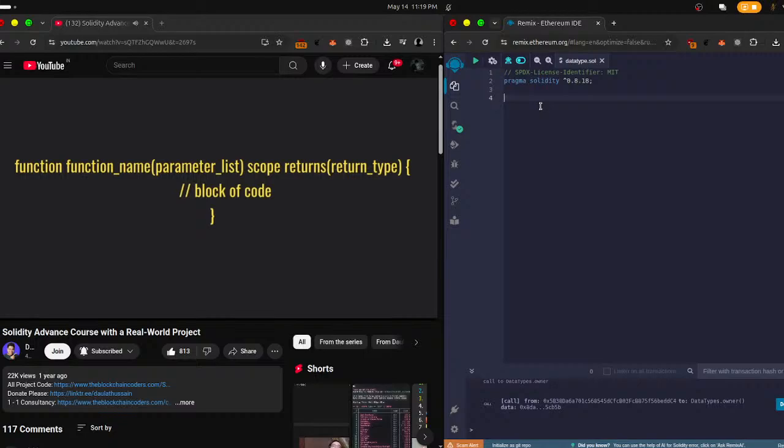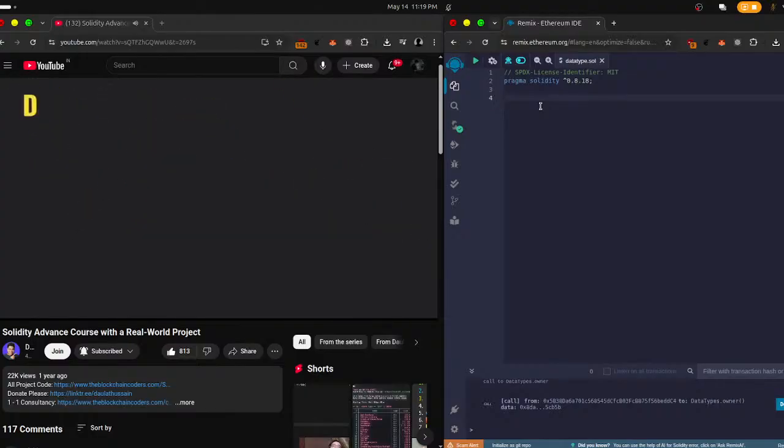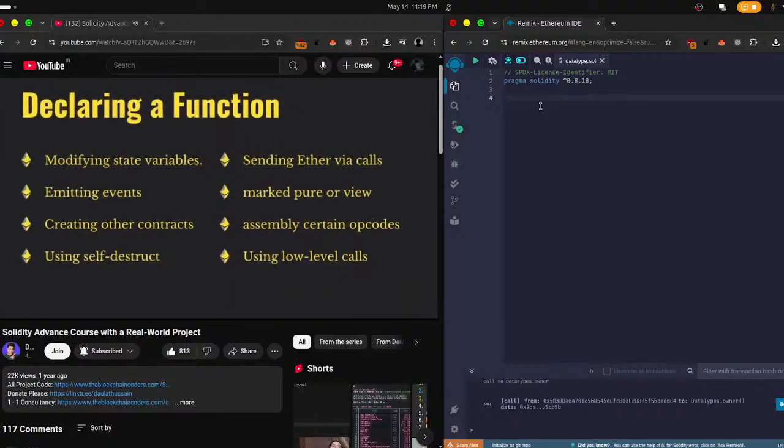Okay, and there are a couple more function types we have in Solidity programming, like modifying state variables, events, creating other contracts, using self-destruct, sending ether via calls, and calling functions marked pure and view. So these are the kinds of functions you can create, and there is a lot you can do with a function. That's the general overview I want to give you about functions in Solidity, and let's have a look in a practical way.